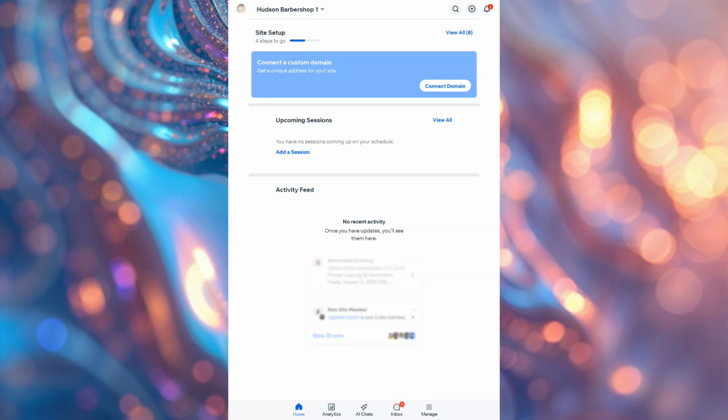and welcome to our series all about Wix Invoices. Today, we're going to learn how to manage your invoices on the Wix Mobile App.